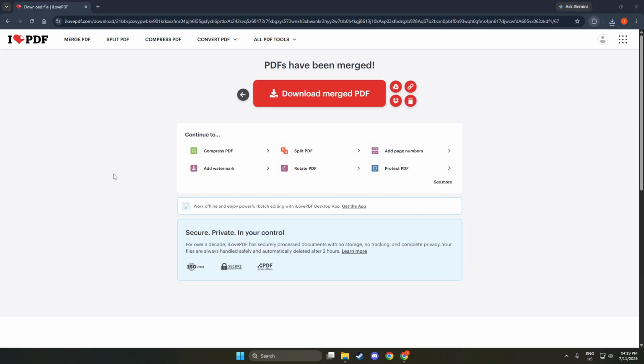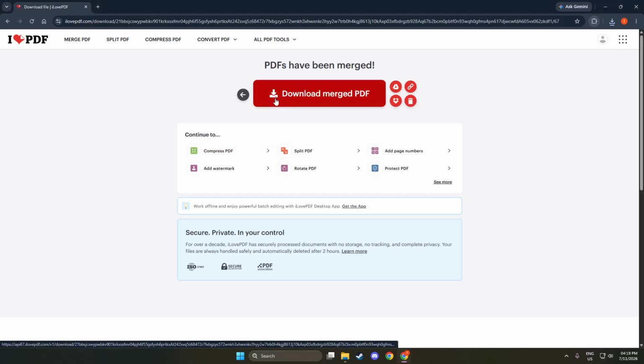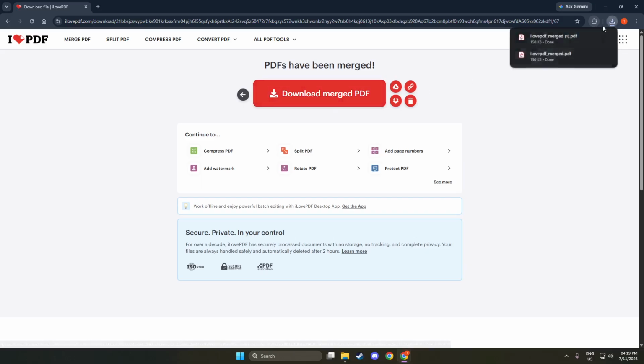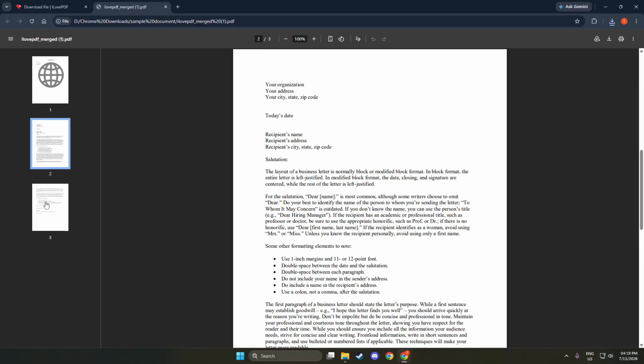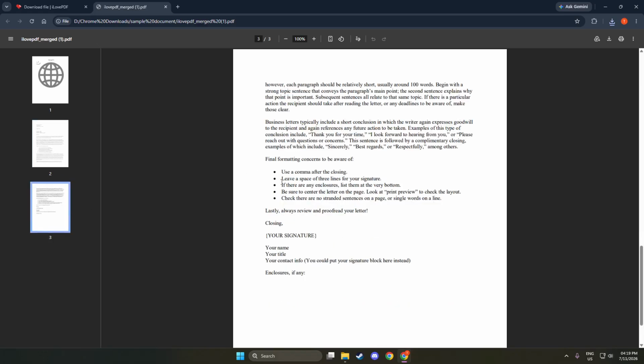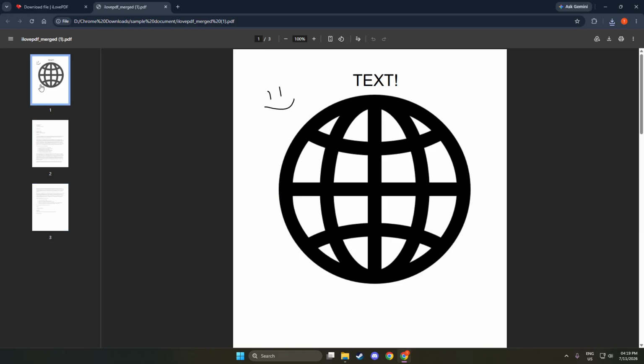Finally, download your combined PDF. After the merging process is complete, a download button will appear. Click it to save your new combined PDF file to your device. Make sure to save it in a location that is easy for you to access later. This final step wraps up the process, confirming that your hard work has paid off and your documents are now unified.